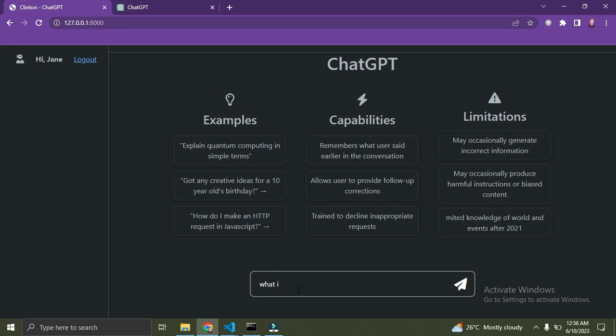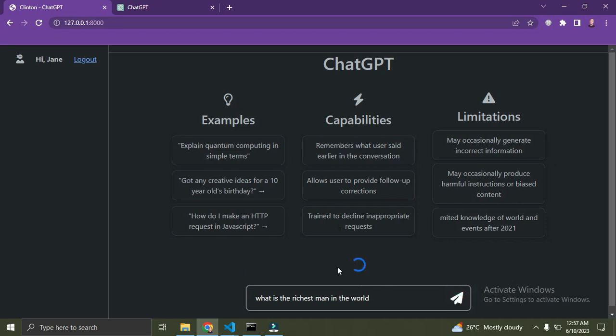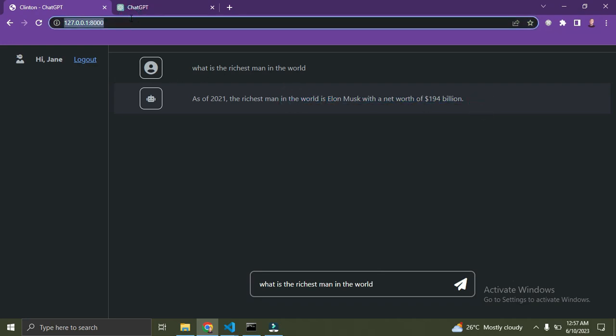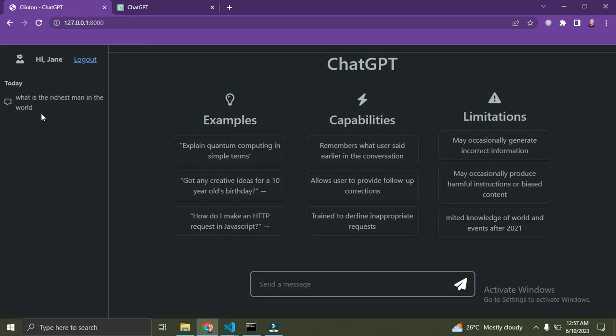Or you could say, who is Bill Gates? Or you can say, who is the richest man in the world? Then you just click on the search field. Right now it says as of 2021 the richest man in the world is Elon Musk. If I refresh the page now, you can see this is Jane's search.